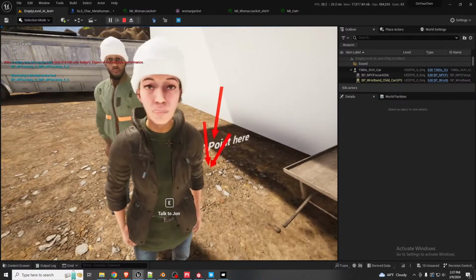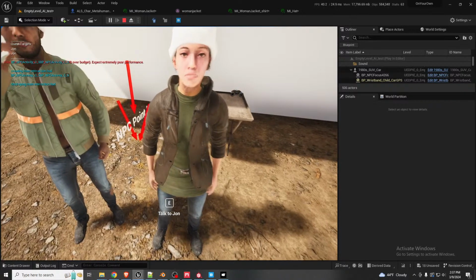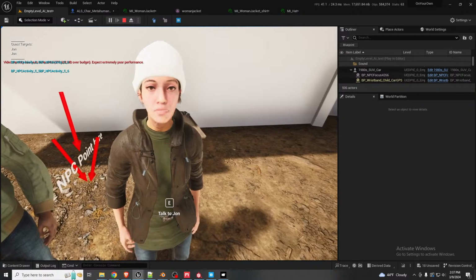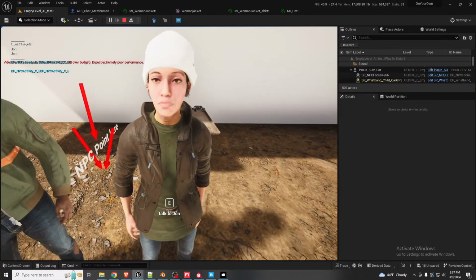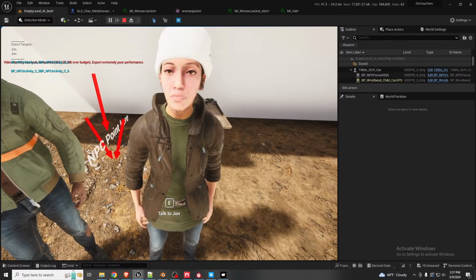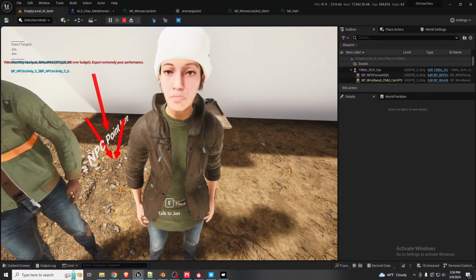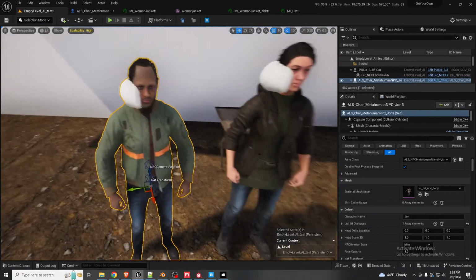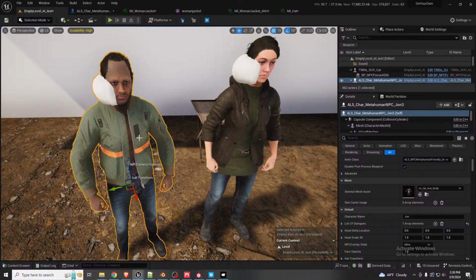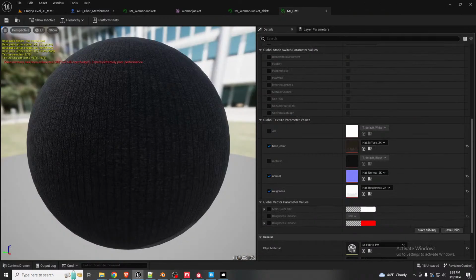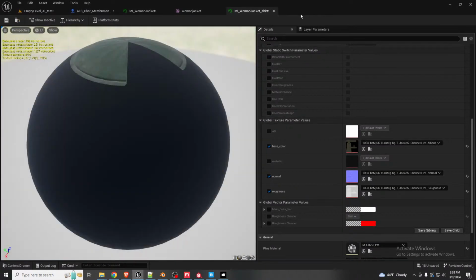So yeah, there we go. The cloth that we've exported from Sketchfab matches the female metahuman body, and it would probably match the male as well, but maybe not so well. There might be some parts of the skeleton poking through, but there we go. So let me apply the material to the hat.